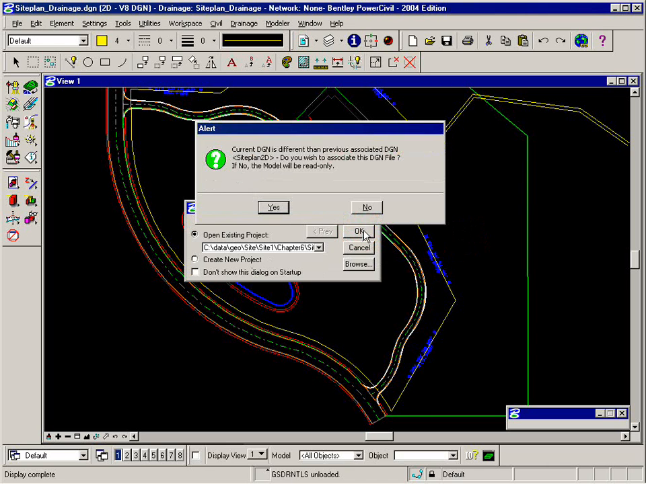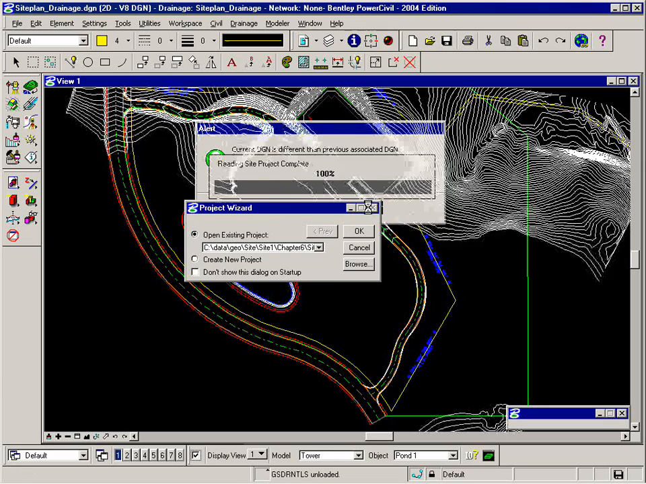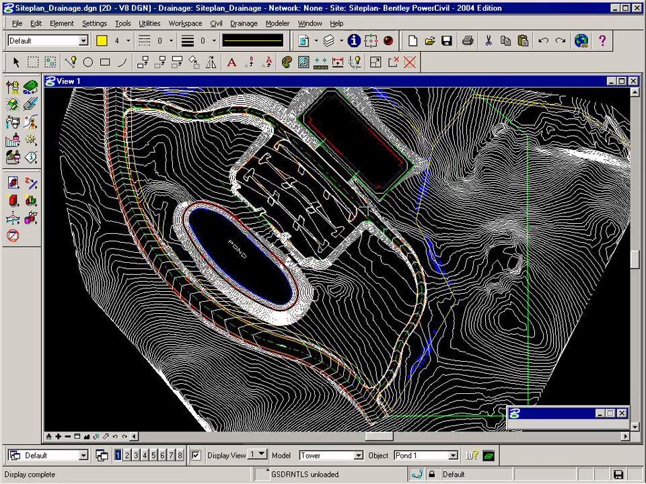It's determined that the particular design file that I'm in, siteplan_drainage, is not the design file that I used to create the site project, and it indeed is not, and I want to answer no to this question. I want the model to be read-only, I don't want it to try to update its graphics. So I'll click no, and there's my model. Now you can have the display turned on if you want. I'll turn it off.